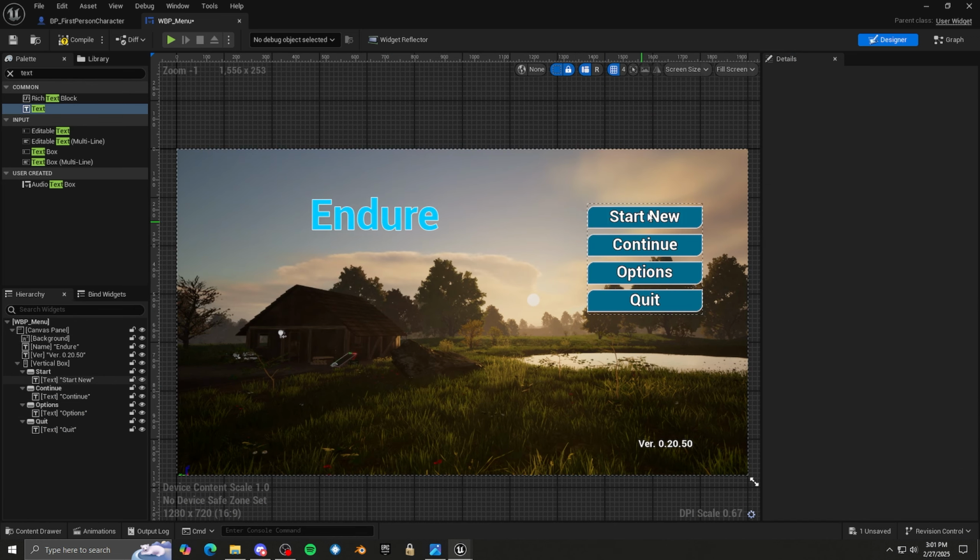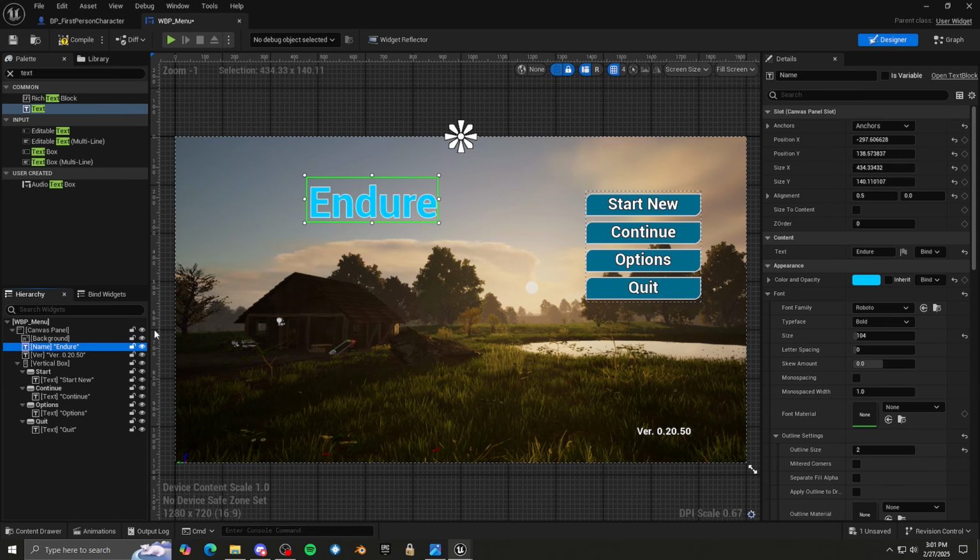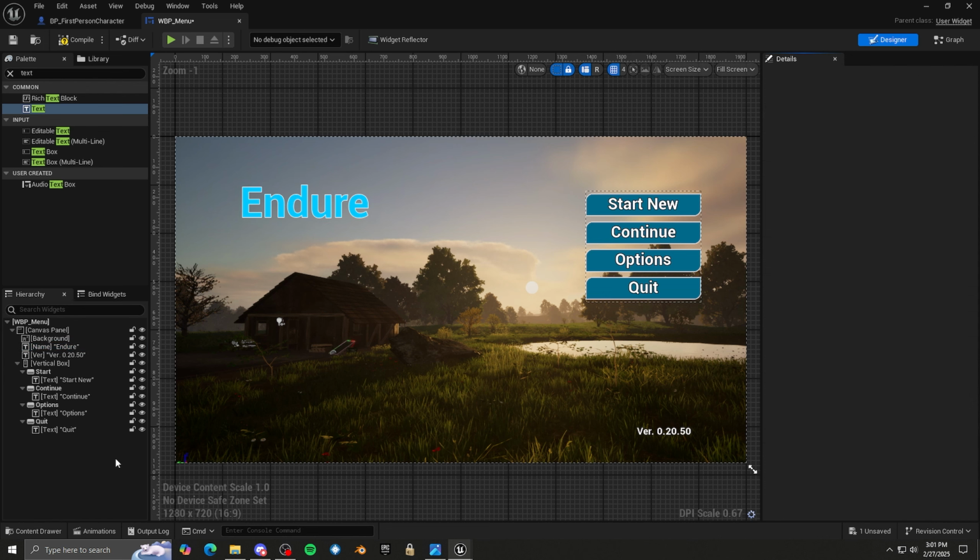So we have our button set up pretty decent. We can always come in here and move stuff. So if we wanted to move our main game name, we can always come in here and kind of move that wherever we want, change the size, do whatever we want to do with it. But for now, I think this is going to be pretty good set up here. So I'm going to compile, save that, and then we're going to go into the graph now.